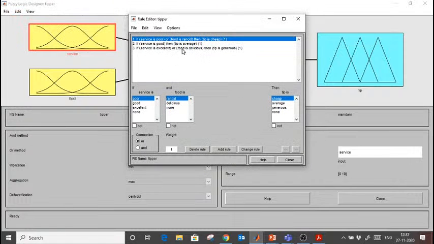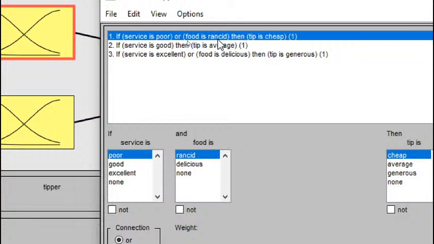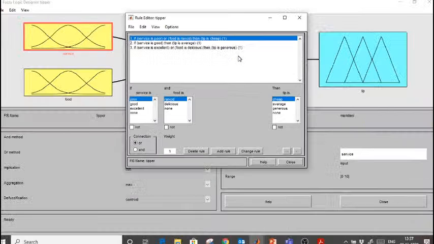You see that 3 rules are there. If service is poor, food is rancid, means bad, then the tip is cheap. If service is good, then tip is average. If service is excellent or food is delicious, then tip is generous. So like this we create some rules.